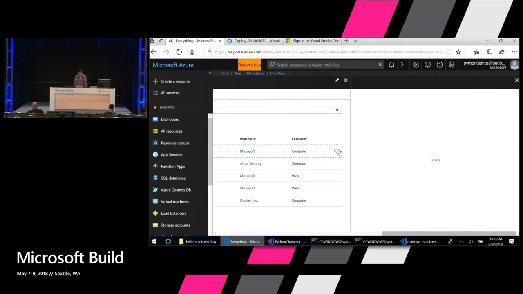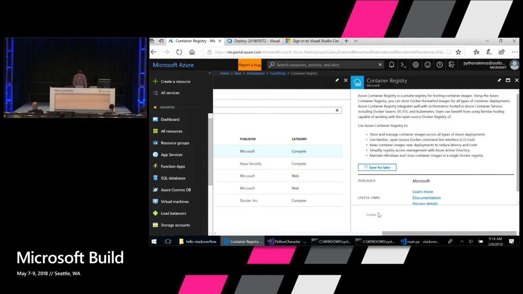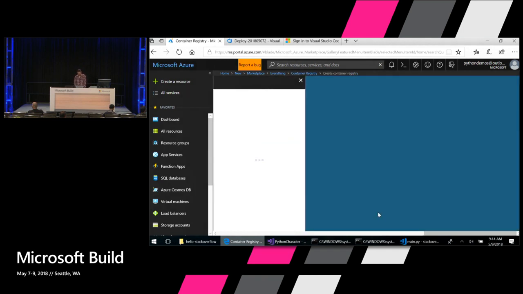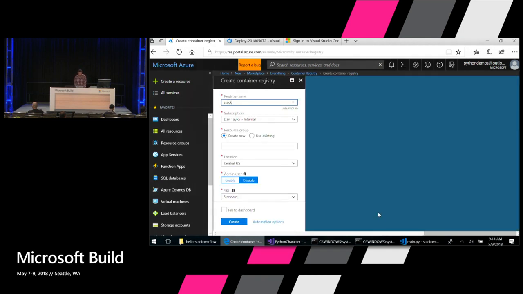And so I click container registry, I'll hit create. We'll call this Stack Overflow app, and we're going to put it in a resource group. So a resource group is kind of like a folder that you can create that stores all of the resources in Azure that are related to a single app. So we'll call the resource group also Stack Overflow app.